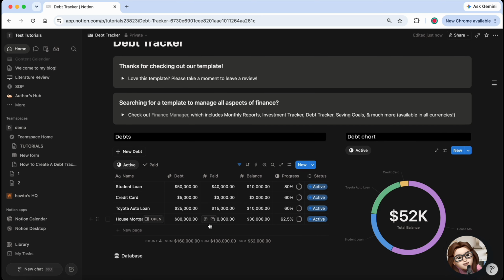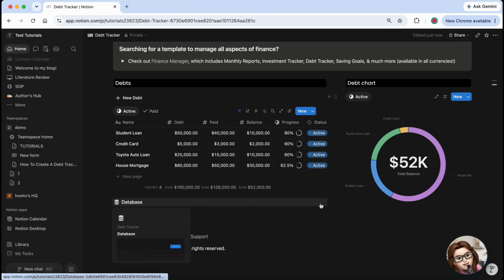Update your balances and payment progress regularly so your tracker always reflects your current situation. You can also personalize the page with icons, cover images, or additional sections for financial goals and notes. That's how to create a debt tracker in Notion.